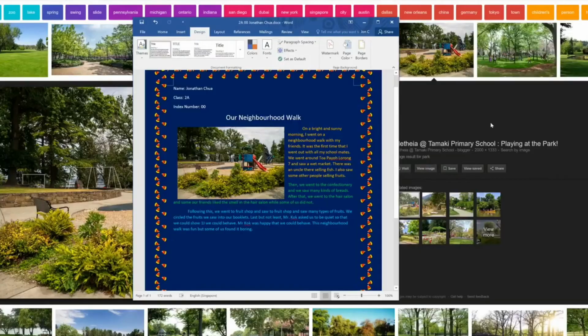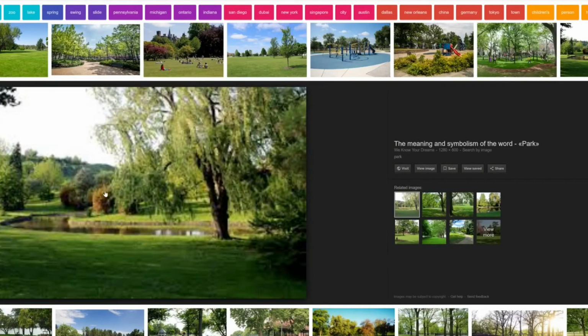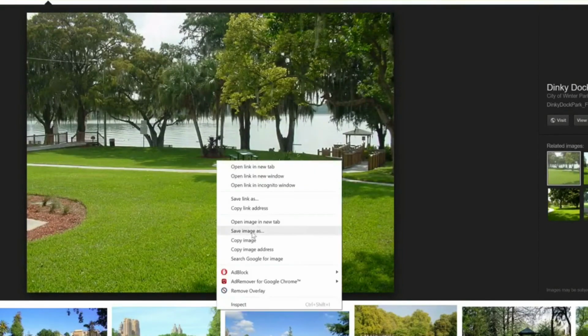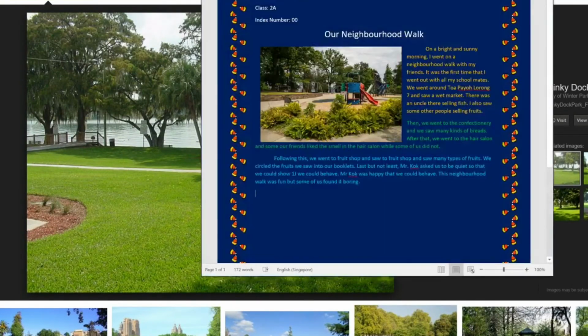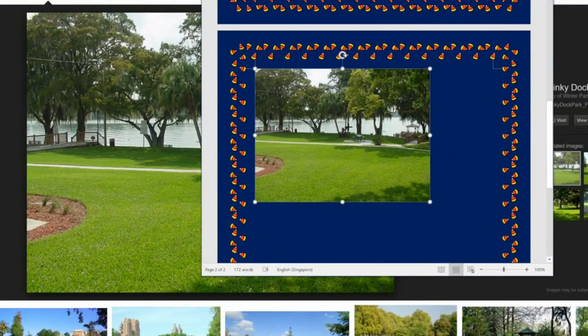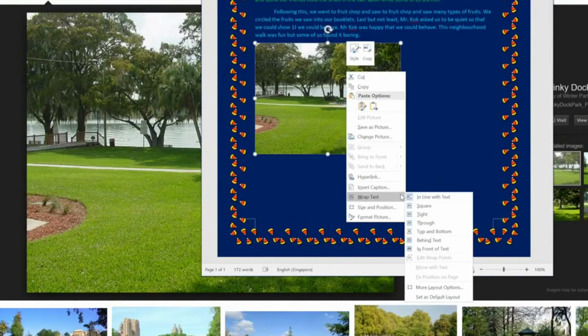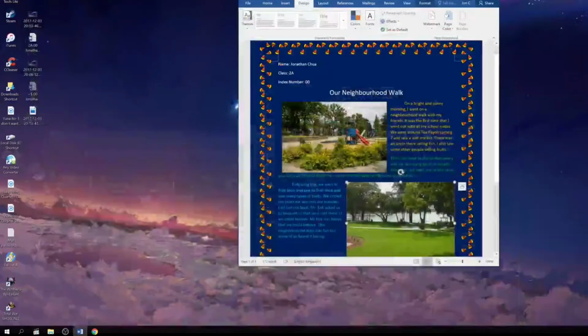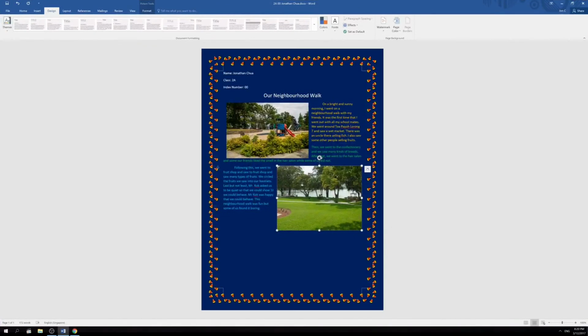Okay, you can even add in another picture if you want, like say for example this one. So now here, wait for the picture to load. Or maybe this one. Okay, right click, again copy image, go back to your Microsoft Word document, right click, paste. Then shrink your picture, right click, wrap text, square, and then you can also move this around. Okay, and there you have it.